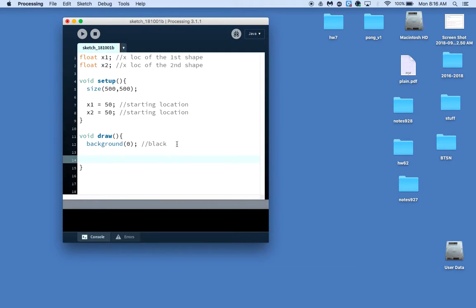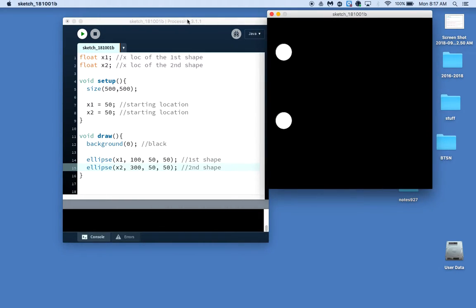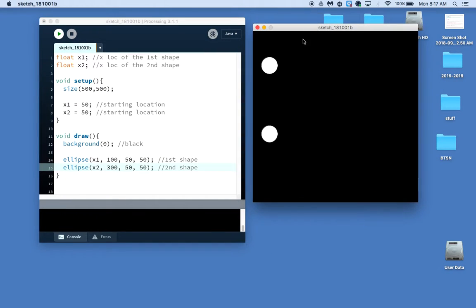Then I'm going to use those variables to make my two shapes. So I'm going to say ellipse x1, make that 100 pixels down on the y-axis, 50 by 50. That's my first shape. And the same thing using the x2 variable to make yet another shape. This one I'll maybe make 300 pixels down along the y-axis. If I play this program right now, I've got those two shapes, and their locations are remaining the same because I haven't changed the value of x1 or x2.